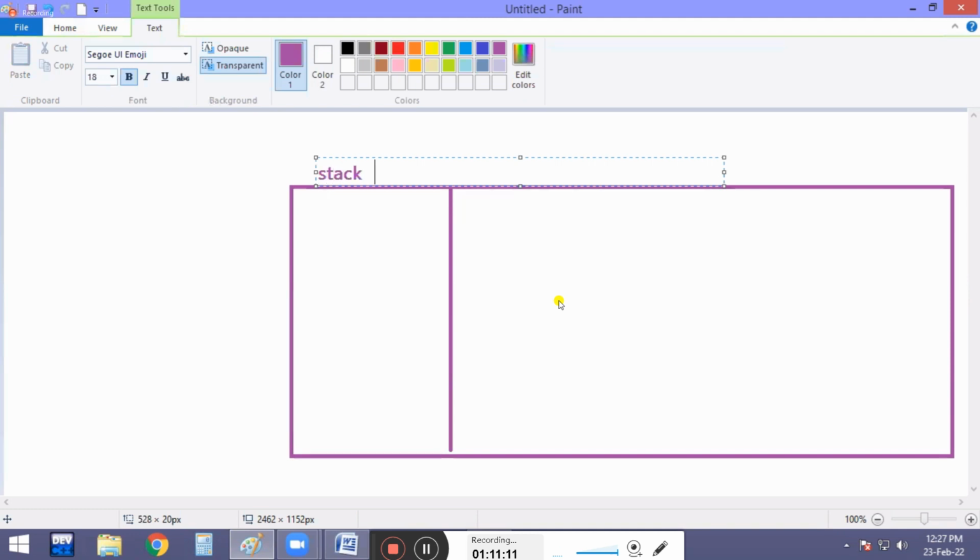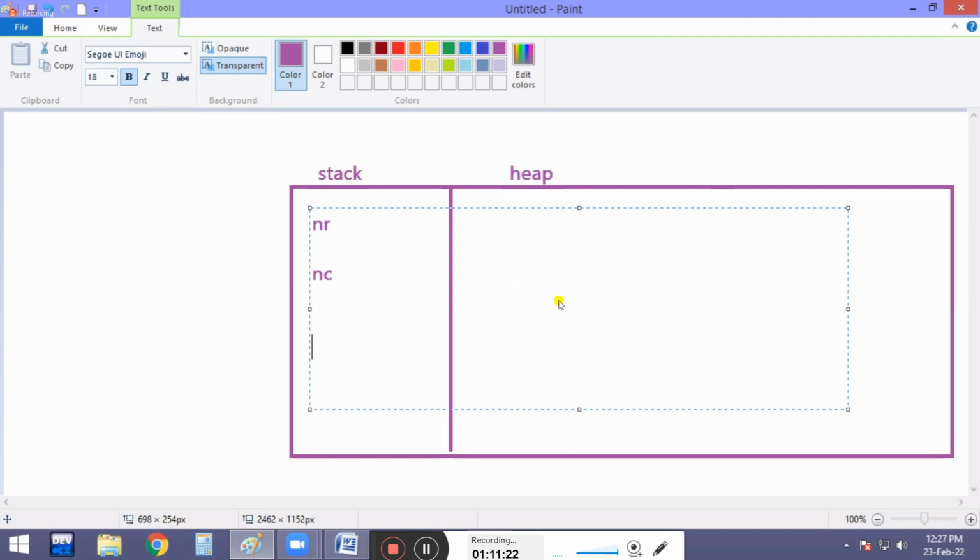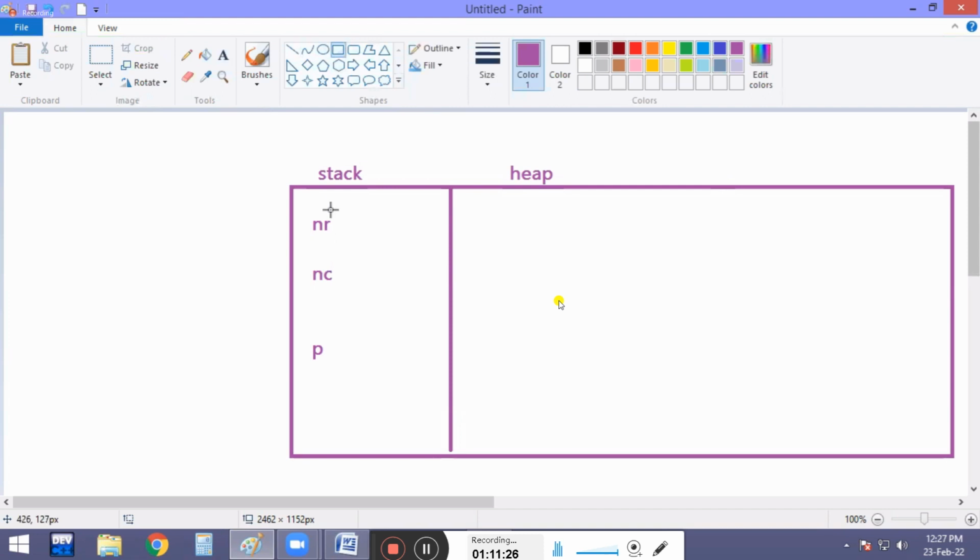It is the stack memory. It is the heap memory, guys. Next, as usual, I want to create a two-dimensional array. Number of rows and number of columns, as usual, pointer P. Suppose, guys, in my example, number of rows is 2, number of columns is 3. I want to create a 2 by 3 matrix.